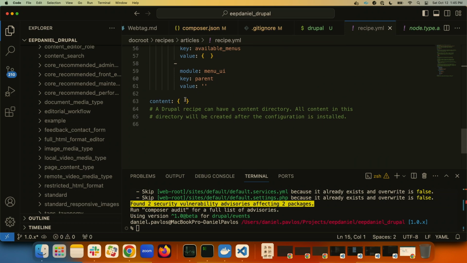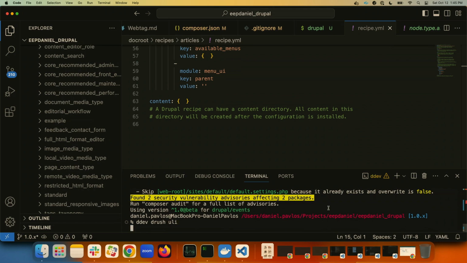And last but not least, the default content. Earlier I did require the events recipe, I believe, yeah. So let's go log into our site.